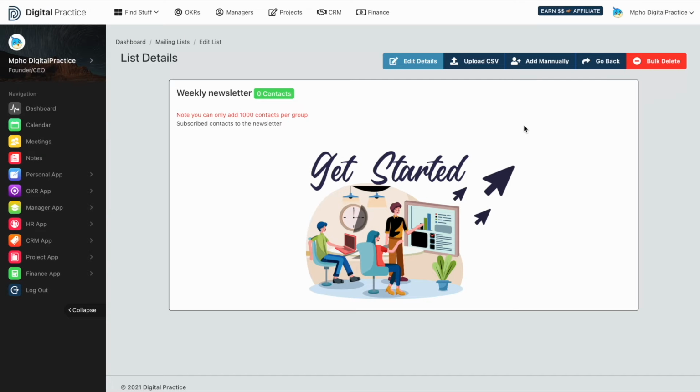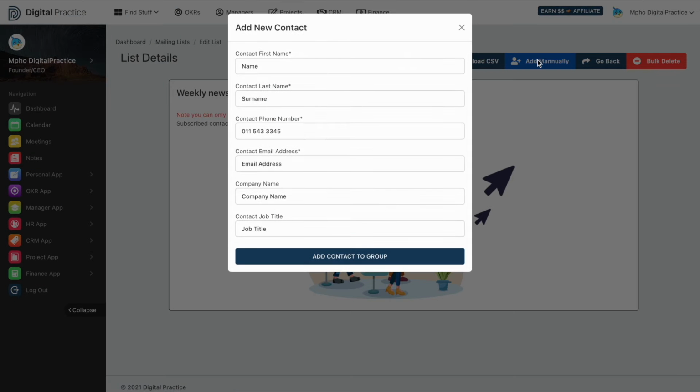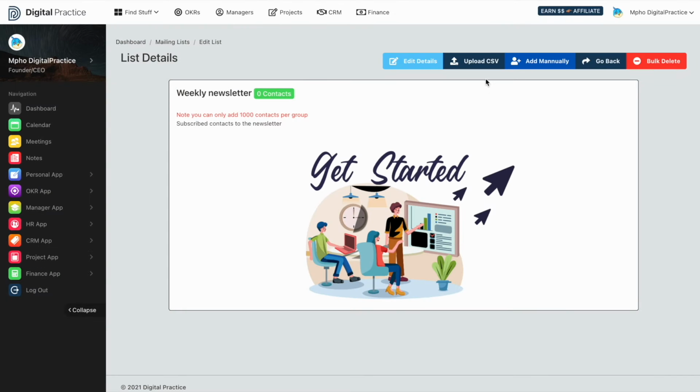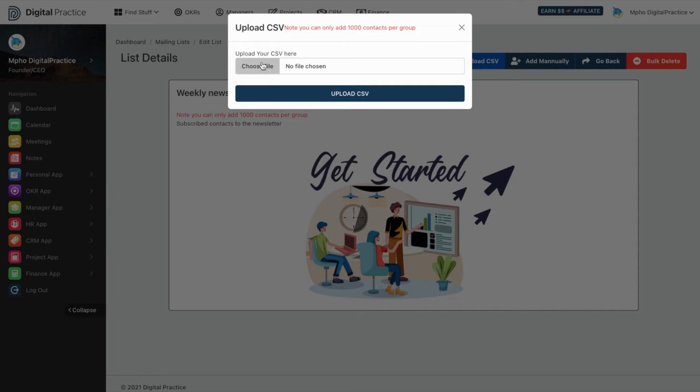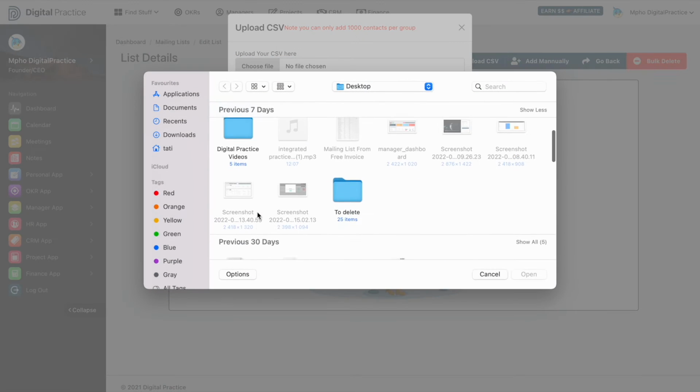You have two options for entering contacts to this group. You can either enter them manually using this button, or upload a CSV file using this button. To enter a new contact manually, click here. Add the first name, last name, phone number, email address, and job title. Click this button to save. To upload a CSV file, click here. Choose your file and click Upload CSV.